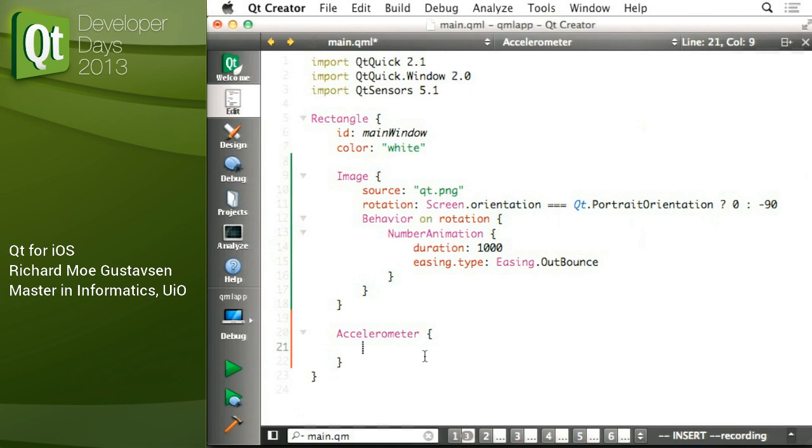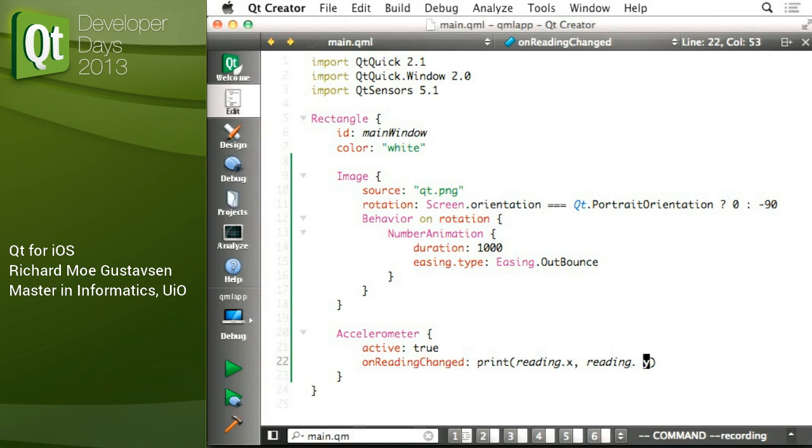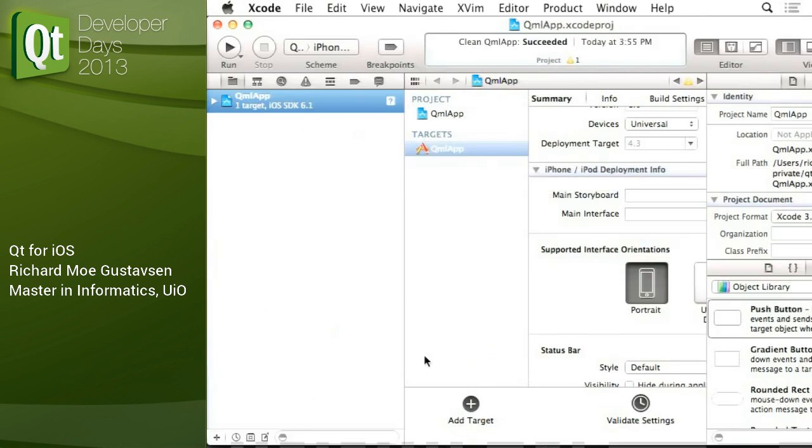A sensor is not on by default since it consumes a little bit of battery, so you need to switch it on or say when it should be on. I'll switch it on now, always. And each sensor has a property called reading that gives you the current reading of the sensor. So let's just start by printing out what the reading is. So I'll do it like this, and see what we get.